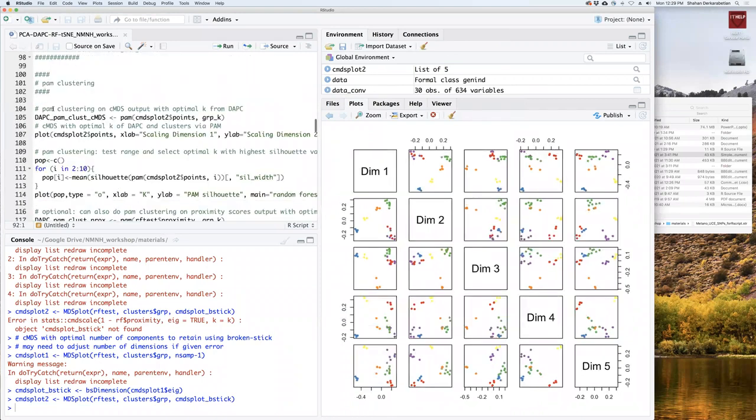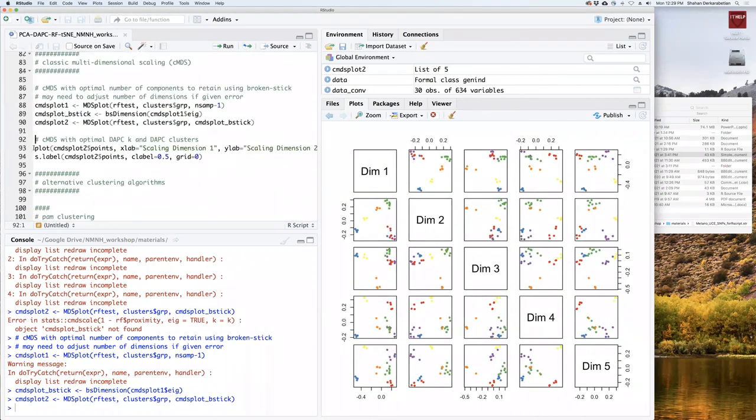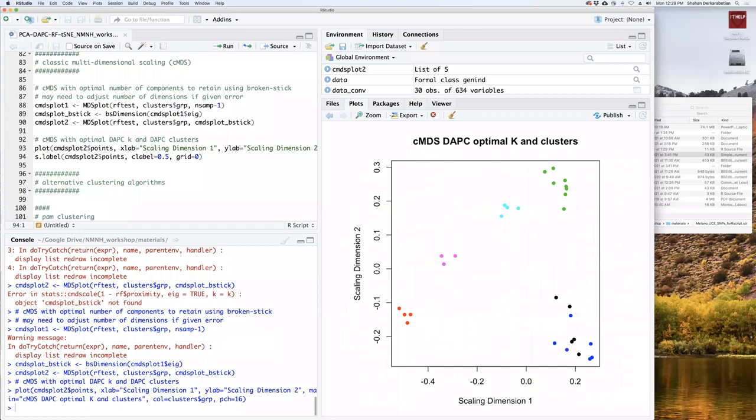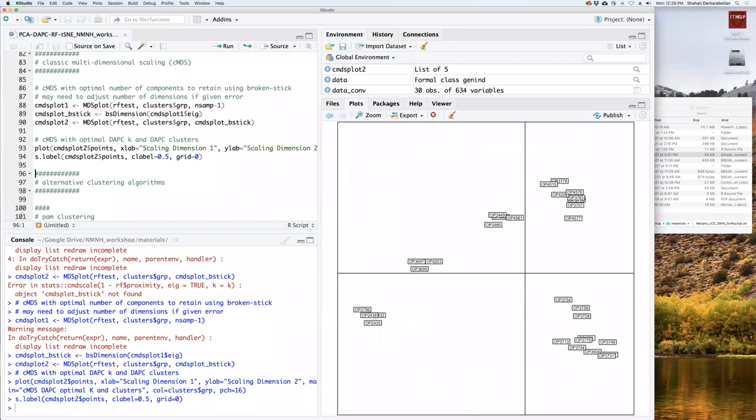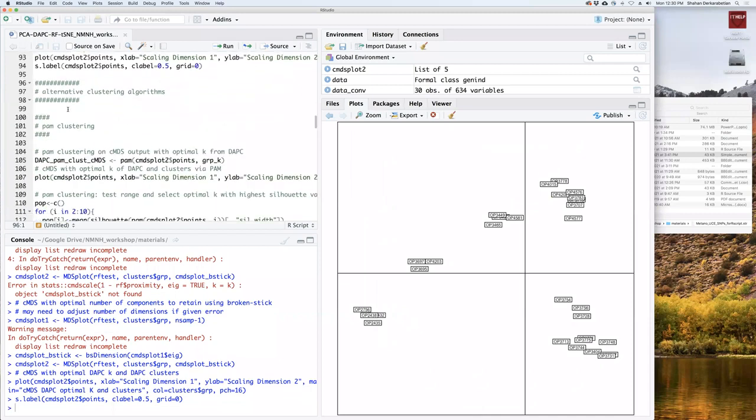Okay, so now we get into clustering. Although first, I'm going to plot random forest. So here's the random forest 2-dimensional plot. It's not exactly like I showed in the lecture, but it's fine. So random forest with DAPC clusters. If you want your labels, it's there. I'm going to go through this part really quick.